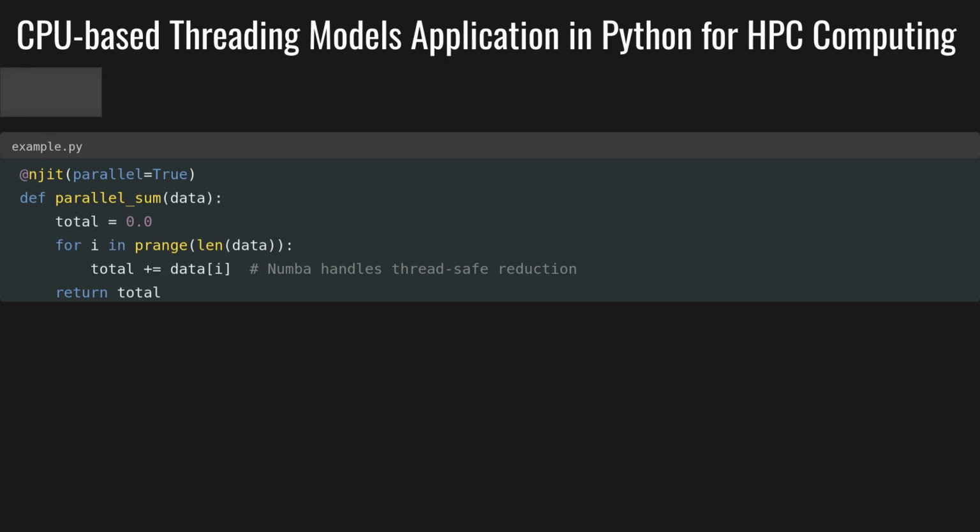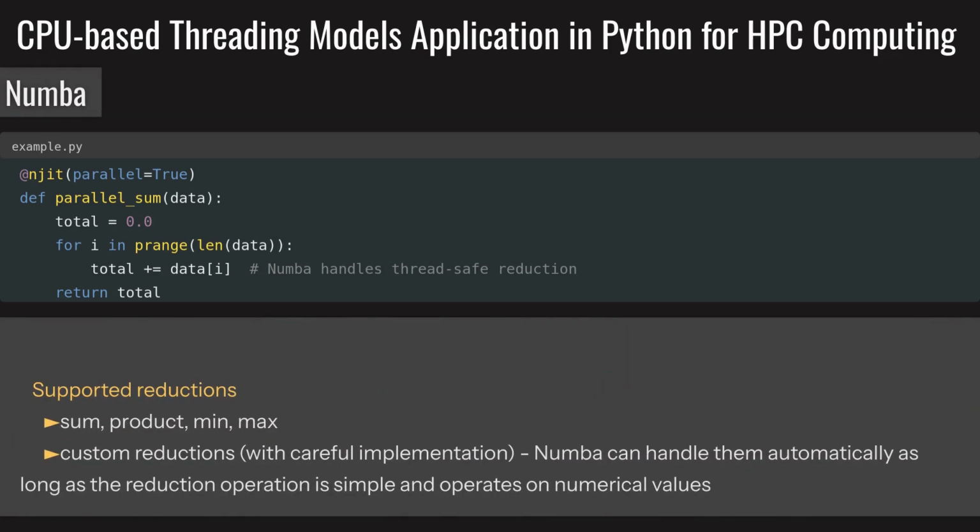Numba parallel regions can handle parallel reductions with proper synchronization. Natively supported reductions are sum, product, minimum, and maximum functions. Numba can also handle custom reductions, as long as the reduction operation is simple and operates on numerical values.